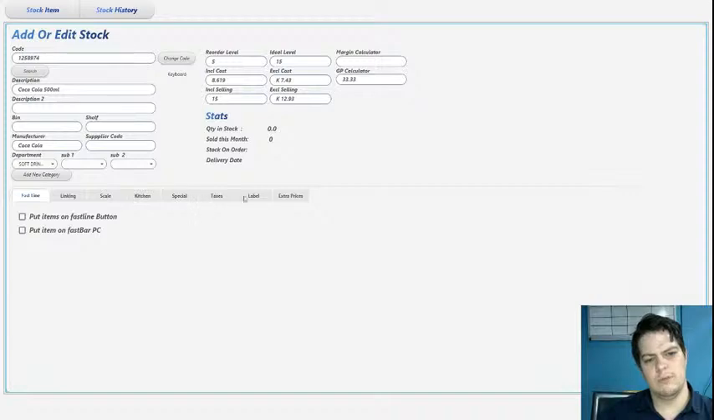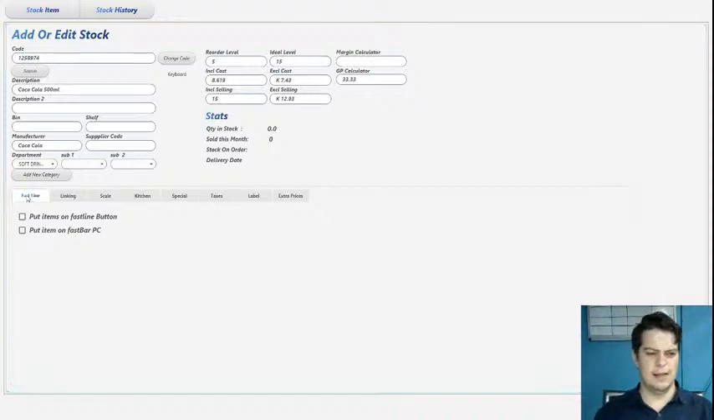Now I want to take us through some of the properties, and again something that we've got quite a lot of questions over, so it's something that we want to spend a lot of time on today, just to make sure that the concept of the properties are better understood. So when we look at our item, at the bottom here is where we get our properties panel. As we can see, we've got this first tab which is called fast line. In the fast line, we've got a fast line button. So put item on a fast line button.